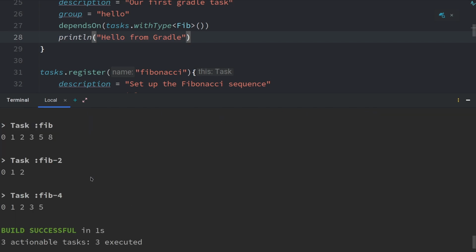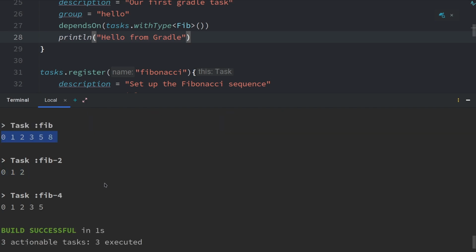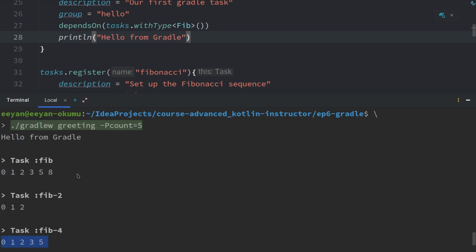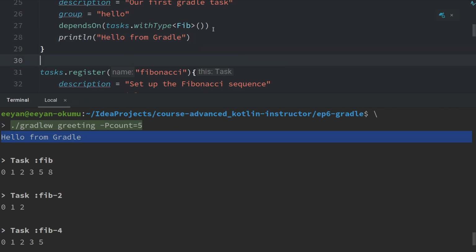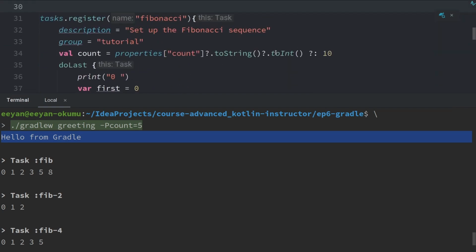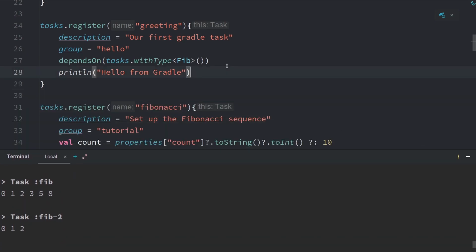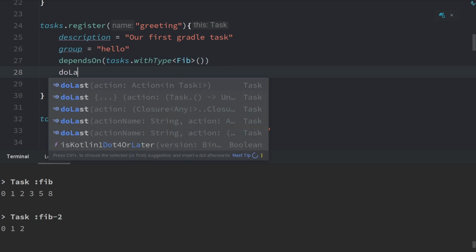So we run that, and we can see that there's Fib, which takes us to the first 5. There's Fib2, the first 2, and then there's Fib4. We can notice that hello from Gradle is executed first, and this is because we did not specify at what point that hello from Gradle should run. So we can put it inside a doLast block.